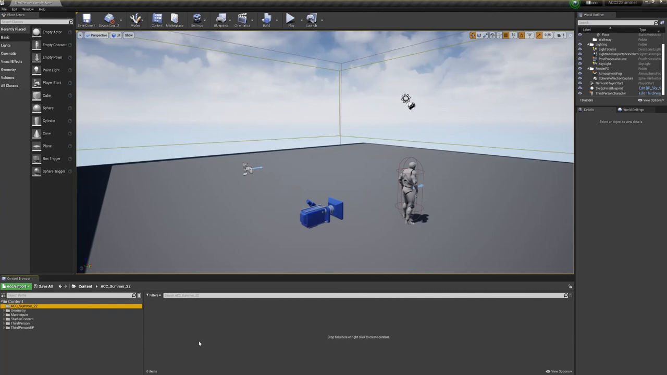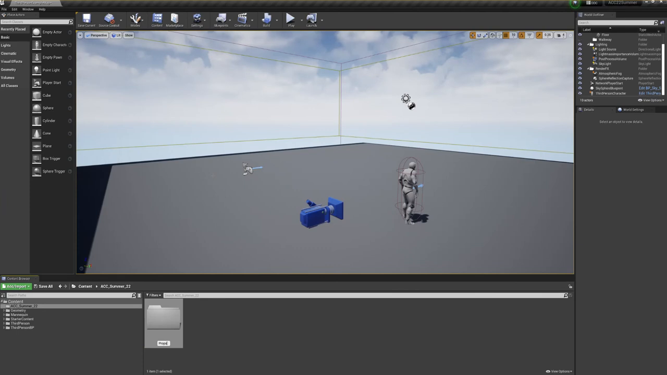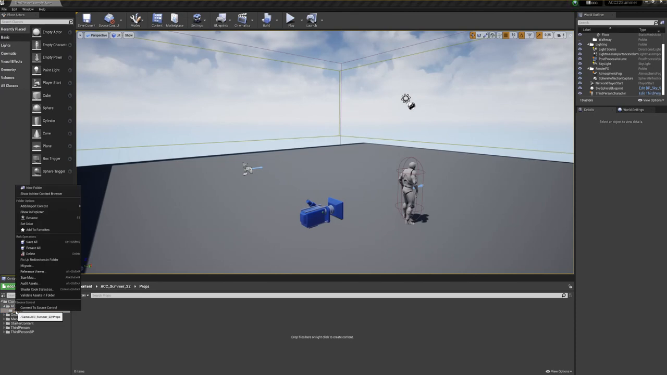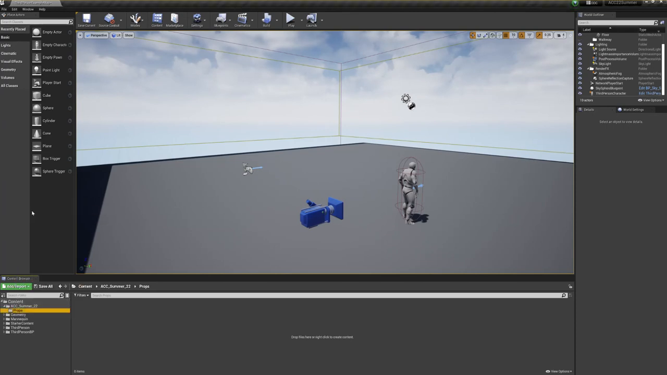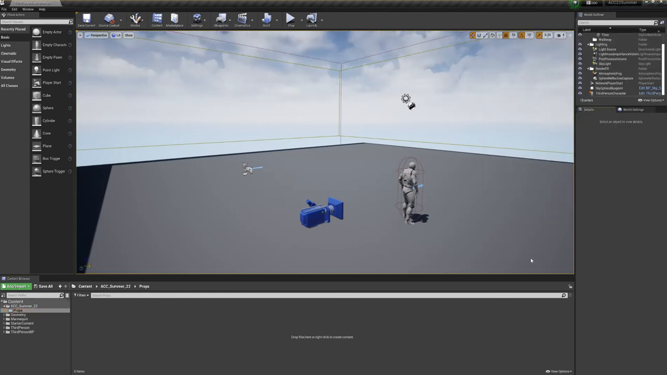All right, and so let's go ahead and bring something in here. Inside this ACC Summer 22, I'm going to say new folder and call this props. Now remember, I had clicked this button to show me this navigation folder. If I right click on this folder and say show in Explorer, it's going to show me where that's located. So everything I bring in is going to be saved as a U asset inside this folder.